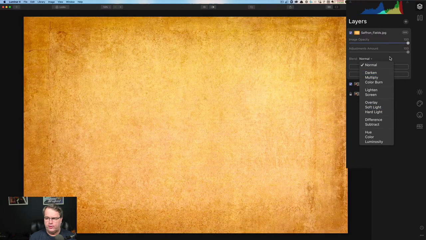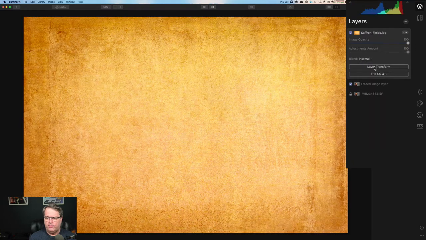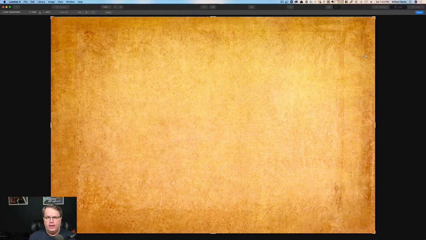But before I do that, let me show you something else. This button here says layer transform. You click that. Maybe the layer that you added isn't in the orientation or size that you wanted. So if you click layer transform, you have these tools over here where you can flip it horizontal or vertical, or you can rotate it around.